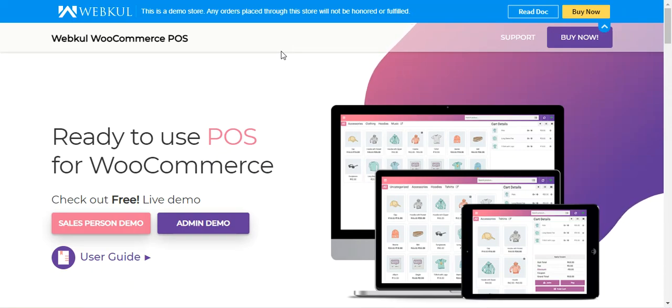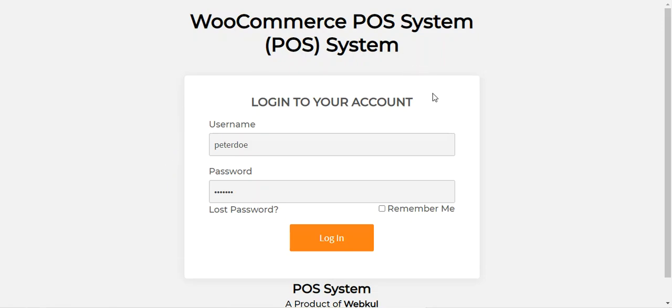So today we'll be checking our ready-to-use point of sale system for the WordPress WooCommerce. I'll be taking you through the workflow of the POS terminal. For that, I'll be tapping here on this particular demo option that we have, the salesperson demo, and that will bring up the login section for the WooCommerce point of sale system itself.